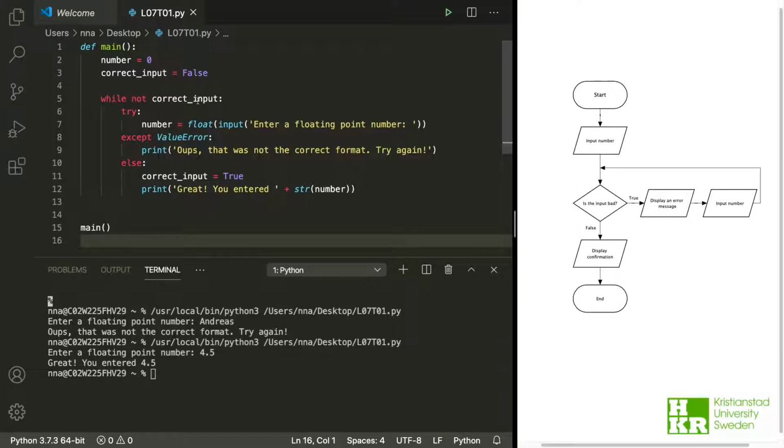Then we added this loop here to say while the input is not correct, we will keep iterating in this loop here. And how do we exit the loop? If we go and look in else here, we say that, all right, if the user managed to input the correct number, we will change correct input to be equal to true, meaning that when we go up and check the condition again, this will now evaluate to false, and we exit the loop. So let's try it again. Let's try to run it.